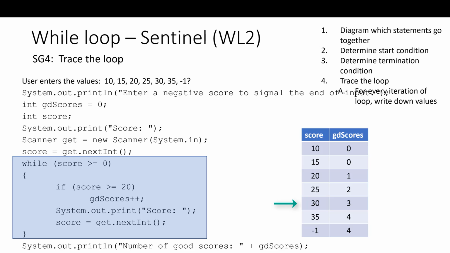We now read in the next value for score, which is 30. 30 is greater than or equal to 20, so good scores is now incremented to 3. We read in the next value for score, which is 35. 35 is greater than or equal to 20, so good scores is incremented by 1 to 4. The next value of score is -1. -1 is not greater than 0, so the loop ends.